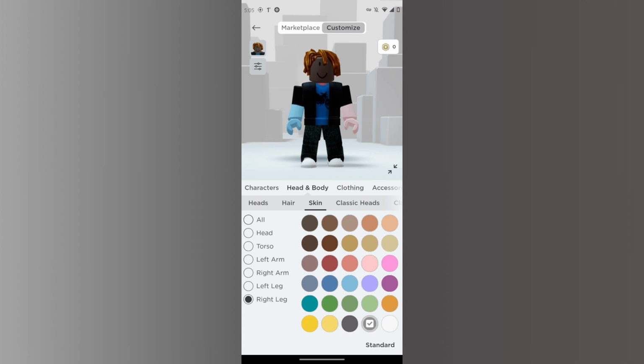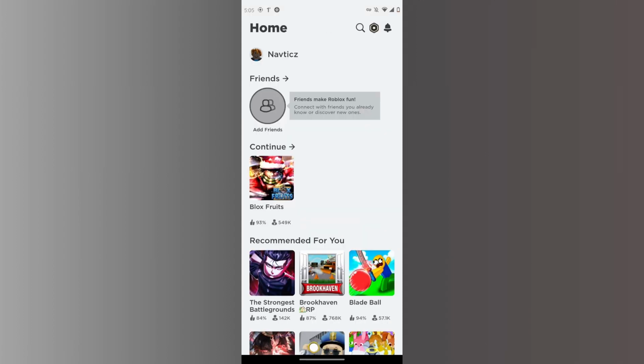And after selecting your colors, you just have to tap on the arrow icon, which is on the top left corner of your screen. And it will just auto save every skin color that you have added to your character. So this is how to make your body different colors on Roblox mobile.